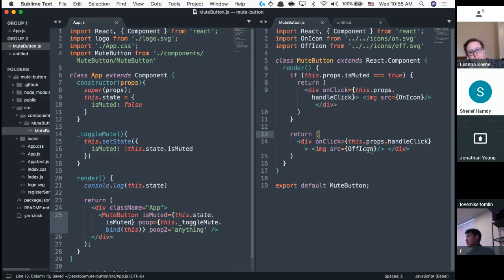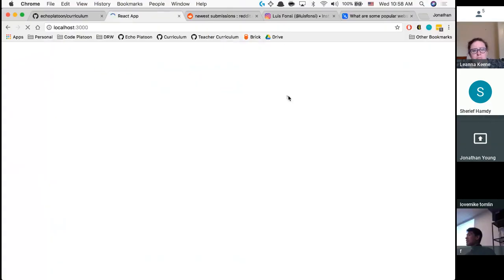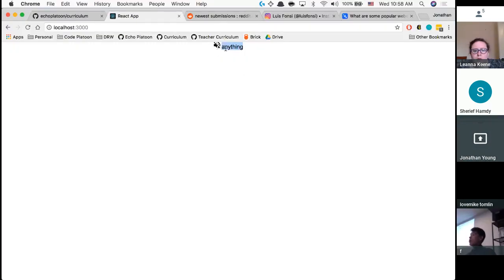I have no idea. Sure, let's see, I'm curious if this is going to show up. Let's just do this.props.poop2. So you can pass as many parameters down from one component to another component. Whether or not you're going to use it is something different. I literally just created a random prop called poop 2, and I set it equal to a string called anything. Because this is going to execute at this point, because it's the off icon, that's where we start. And you can see it does show up on the page. I have that off icon and the word anything just shows up.